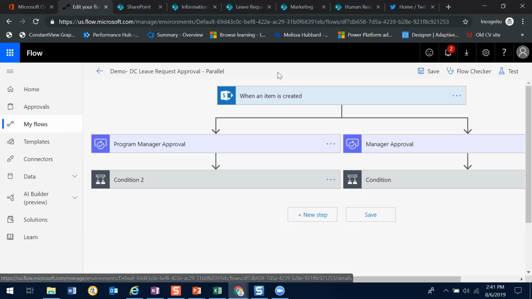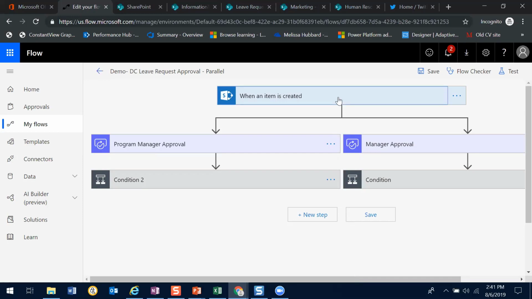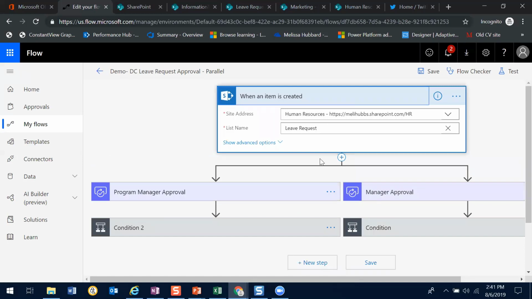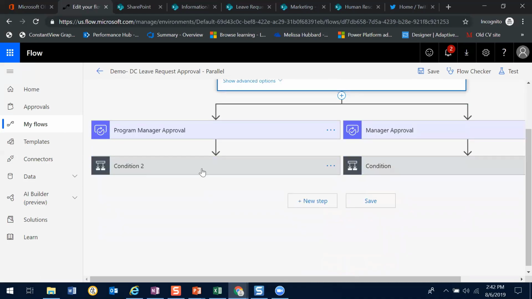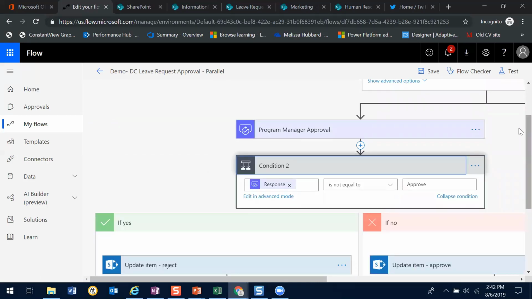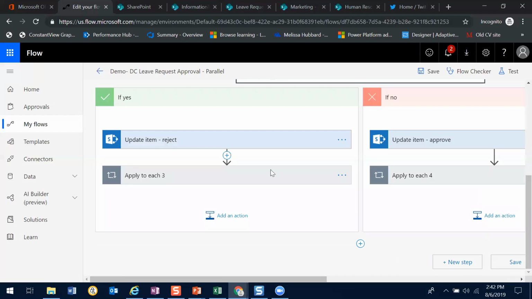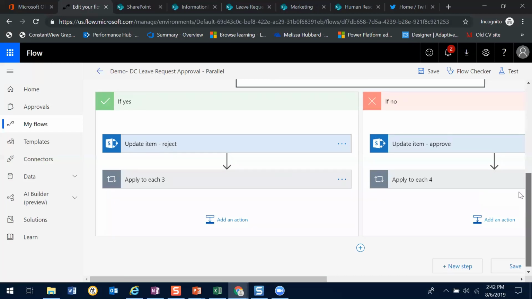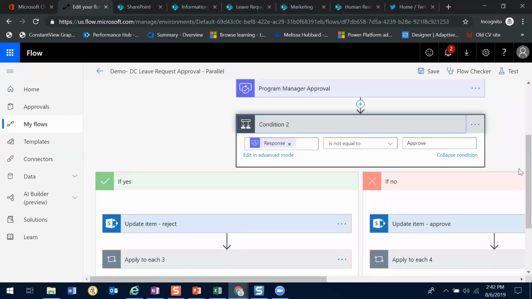So here I have a flow trigger of when an item is created in SharePoint, in a SharePoint list. And then it's sending out an approval at the same time to the program manager and the manager. And then I have a condition. So that condition on each of these branches is based on whether they've approved or rejected.